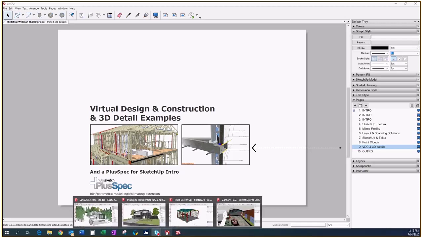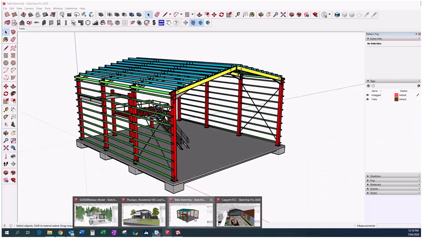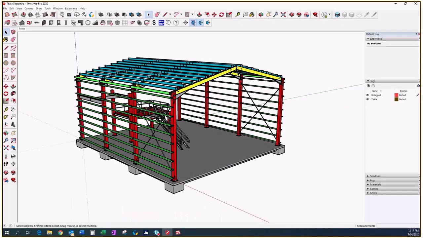Okay, I'm going to quickly open a couple of files. I want to just show you Tekla first. In this example, you can see that this project, a very small project, was built inside of Tekla, and it was exported as an SKP file, which is the file type for SketchUp.